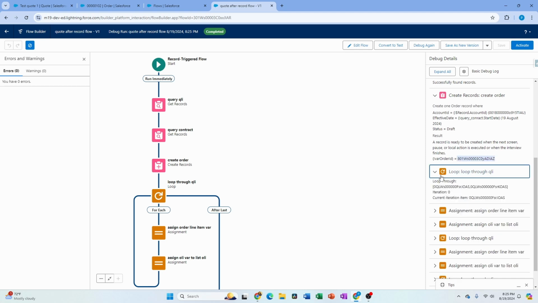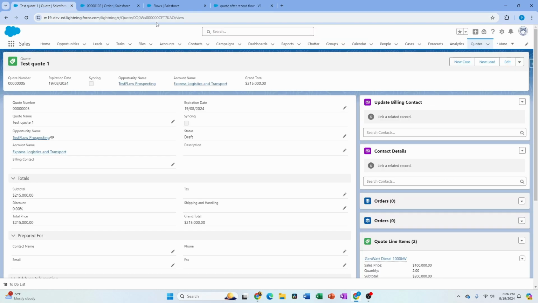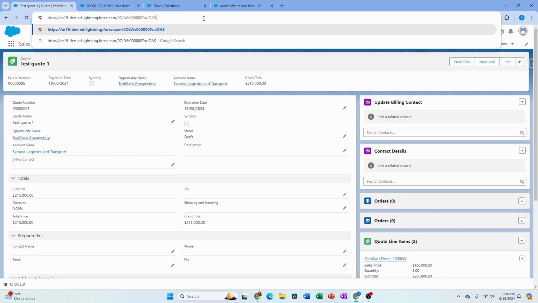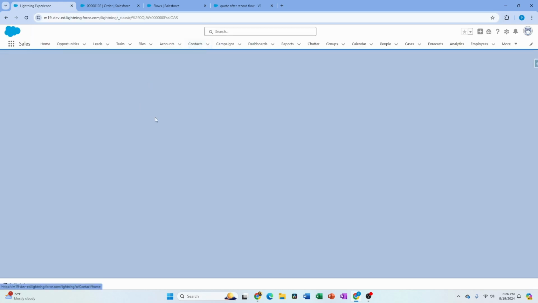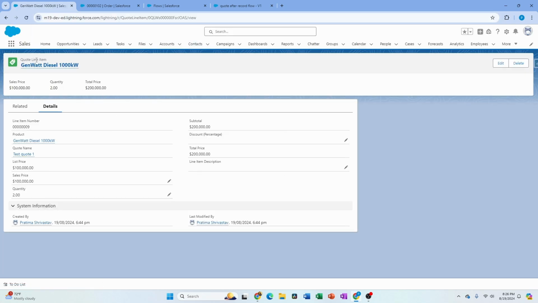Next thing it is doing is looping through the quote line. So this is what the list looks like. You can see here we have 0Q. All of these are individual quote line rows. So if I just copy this and go to my URL and paste that. Oops. It should take me to the quote line item. There we go.